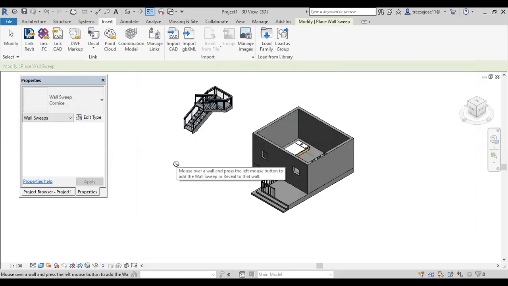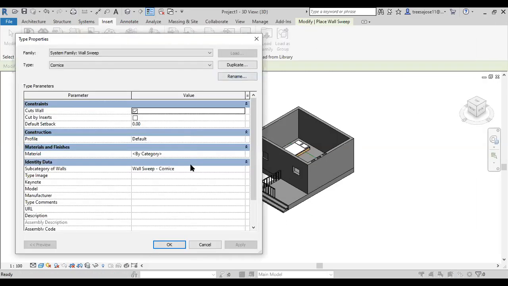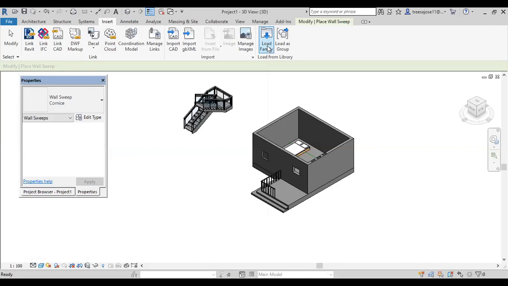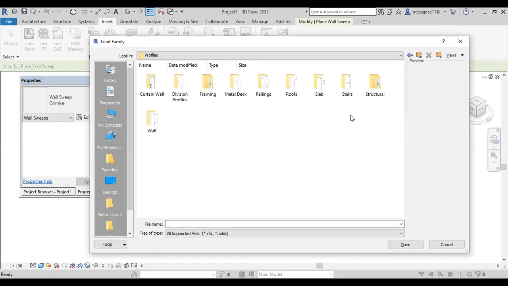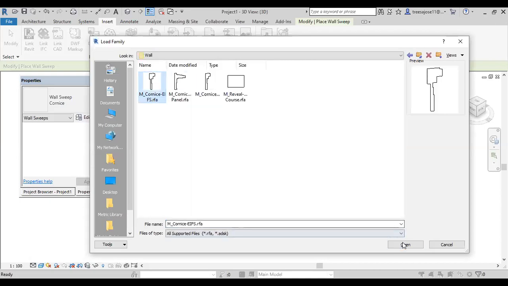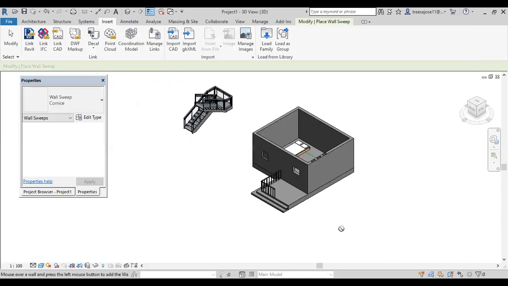That is the profile already loaded in this system. I think this is already loaded, that is why the command appears. Whatever profile you need, you go to Load Family, then Profiles, Structures. Maybe I select this one, open. Automatically, that profile will be loaded into our system.